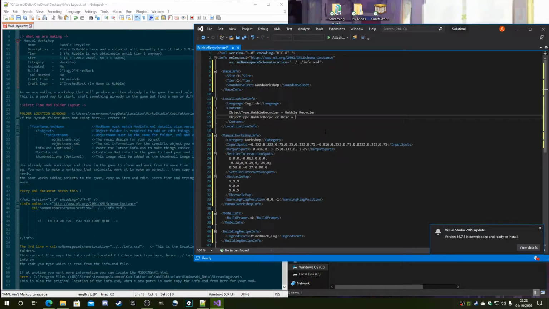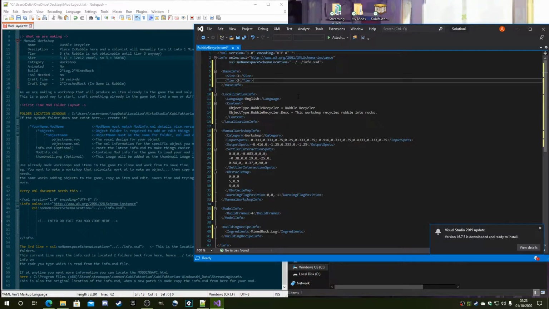And what does it do? This workshop recycles rubble into, simple as that. Up here we've got size, we're keeping it as 3. Tier, we set the tier here as 3, as rubble is not obtainable until tier 3. We'll leave the sound on select for now as the sound workshop. No, we won't. We'll delete that and keep it nice and basic and simple for now.